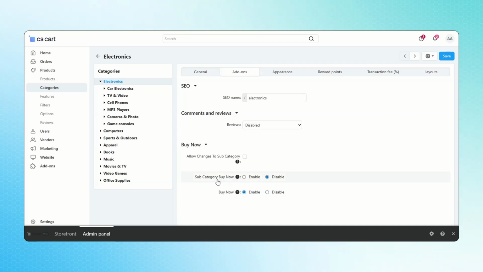If you select the subcategory Buy Now button option, you can enable or disable it by clicking on the Enable button. I have disabled the subcategory Buy Now button and then allow changes to subcategories. You can check or uncheck this option. If you check it, the Buy Now button will be allowed for subcategories. If you uncheck it, it will not be allowed for subcategories. Finally, click on the Save button to save all the configurations and settings.